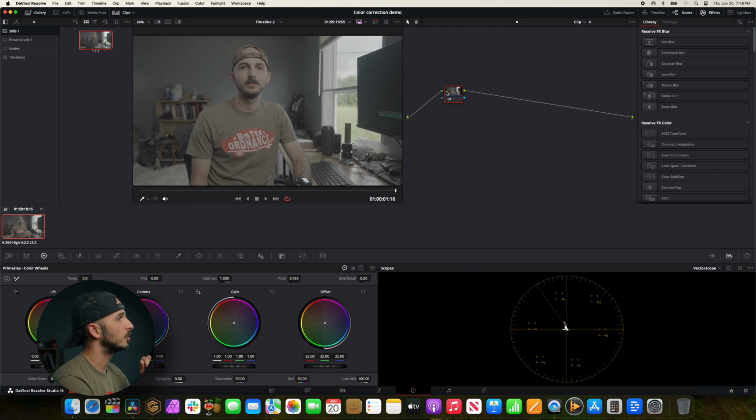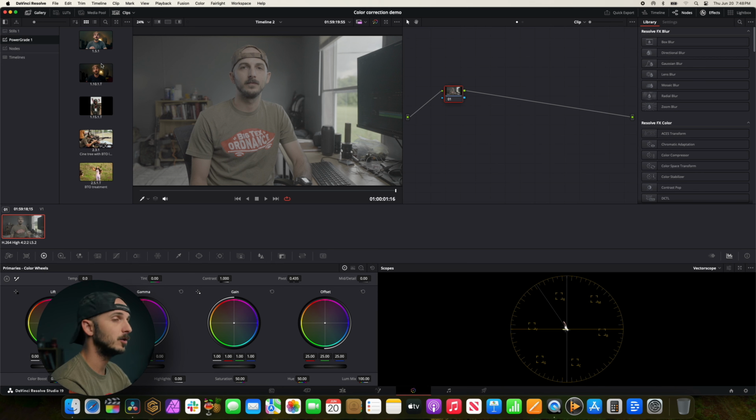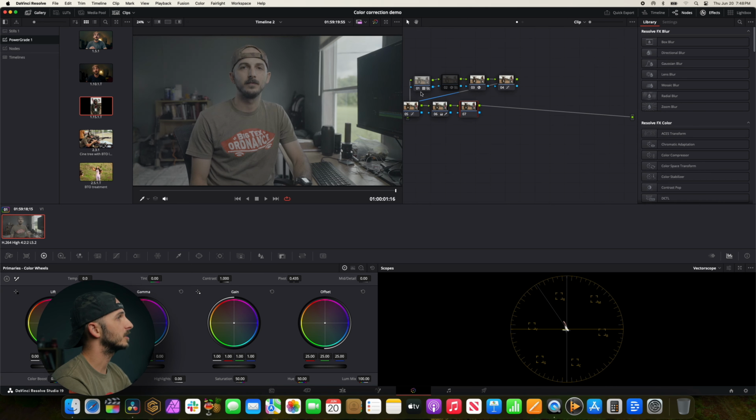So I can pull this and drop it in here, and it's going to drop whatever node tree I have from within this project from the stills folder. However, if we use our power grades, I can take node trees I've used from other projects. So let's just take this one, for example, and drop it on here. That's a node tree I used for that, and it'll apply it to the image.